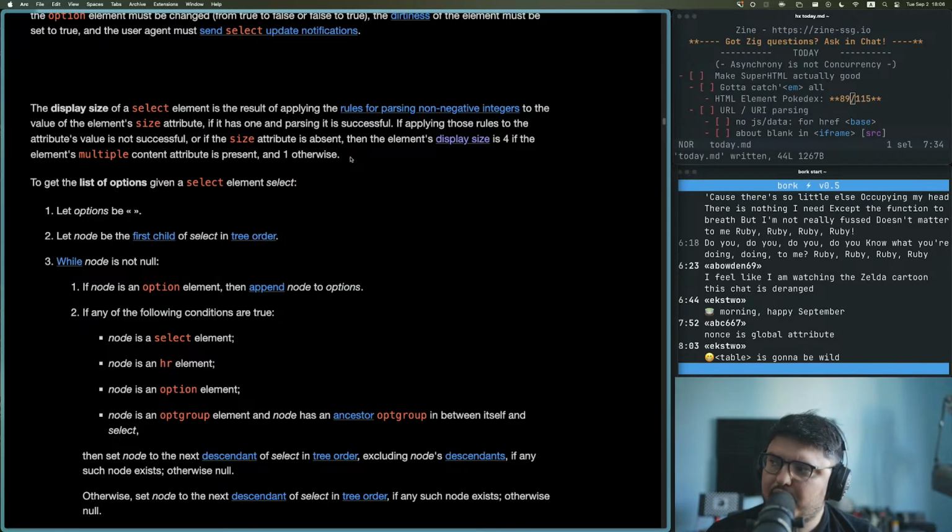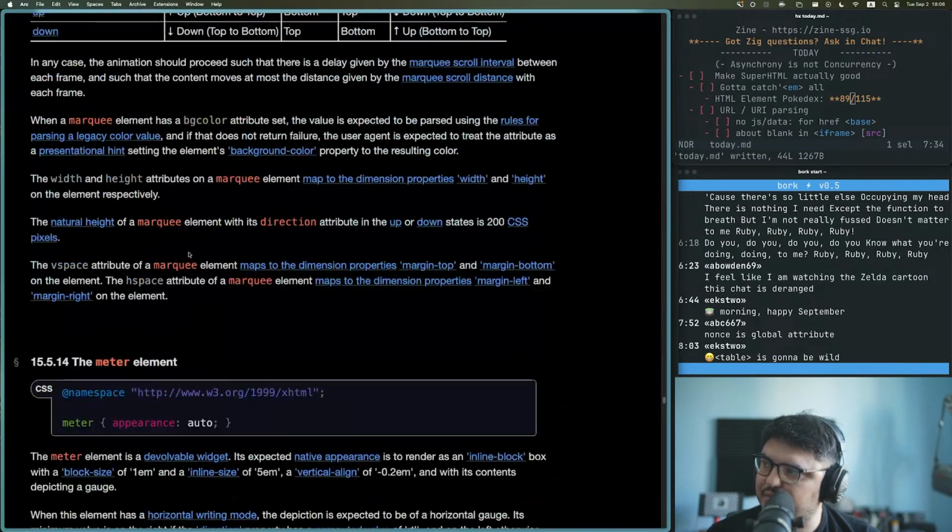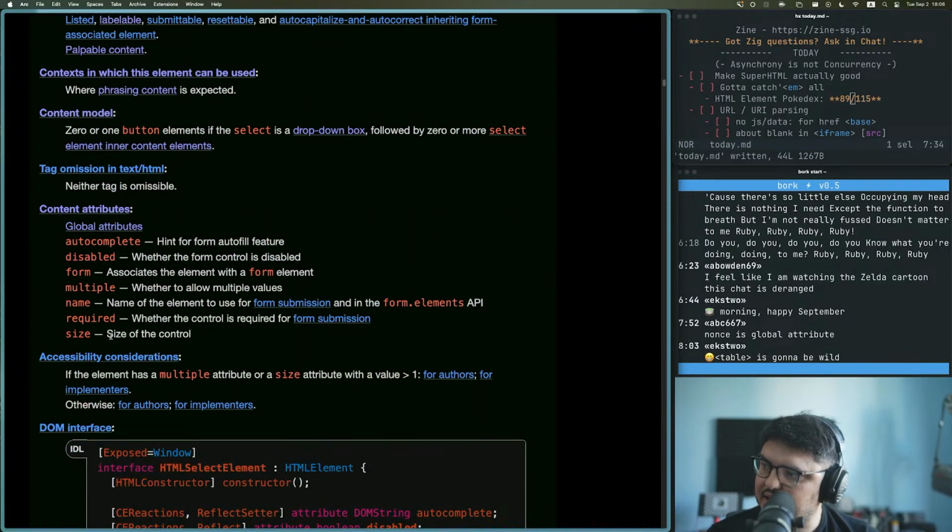Okay. To get a list of options, given a select element. Okay, so there's a size attribute, and that's what we look at. Yeah, size of the control. Okay. So we can do this. Oof. This is nasty though. So this guy has attribute validation rules that interact with children validation rules.